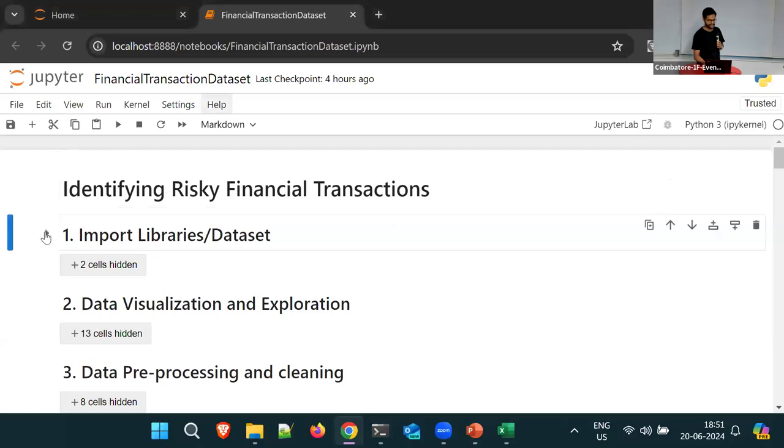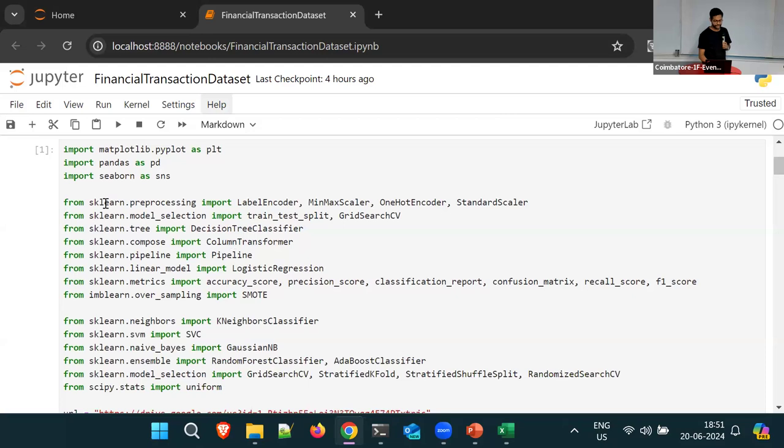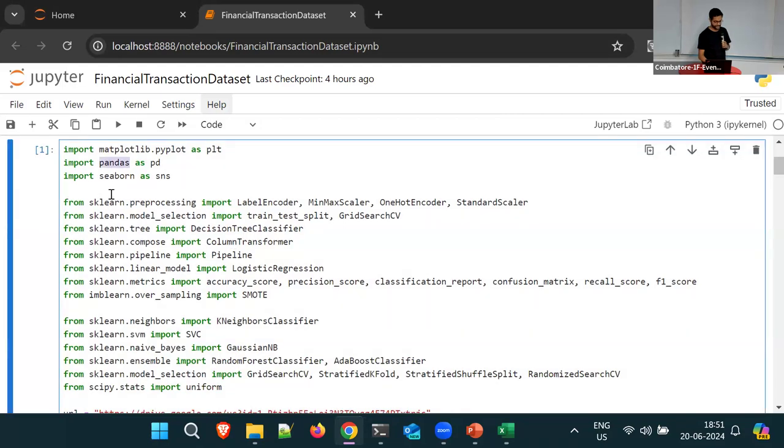So first things first, I need to import some libraries. To create a machine learning model for the financial transactions, I need to import a lot of libraries. I'm using pandas for importing the data set, and seaborn and matplotlib for plotting. And the main library that I'll be using is a very popular one, please do experiment with this. It's called sklearn. The sklearn library has all the popular algorithms and models within it.